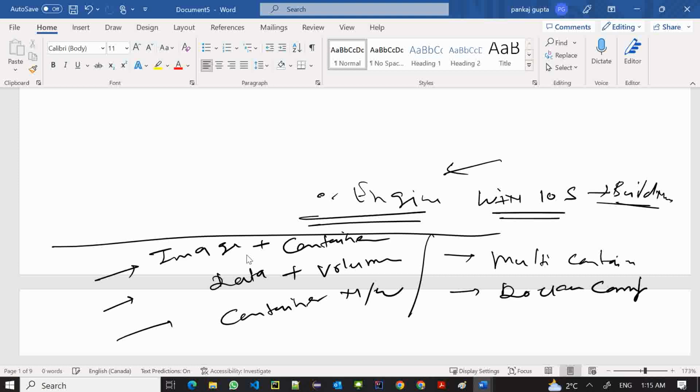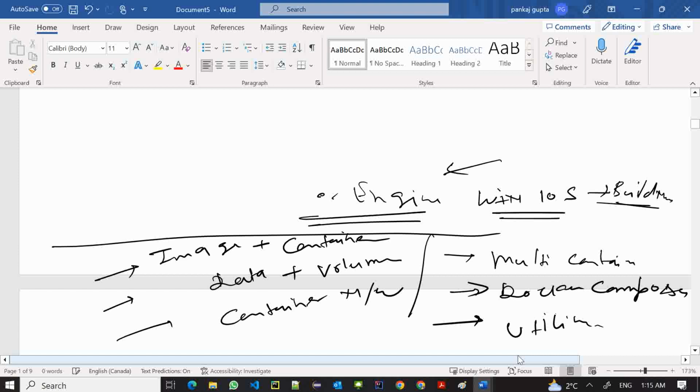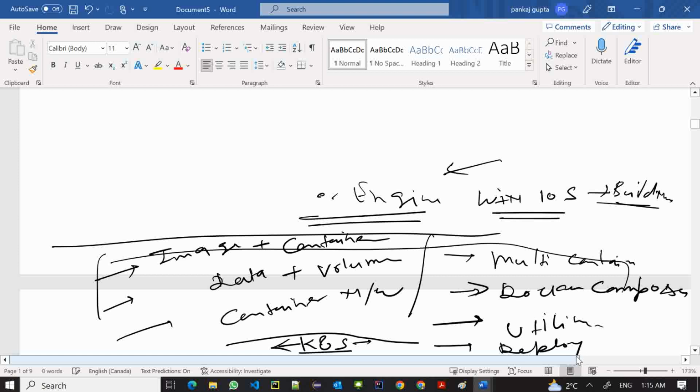Don't be confused by all these words. Docker Compose: if you have multiple Docker files, then you start using Docker Compose. You can write multiple files' contents into one file. Then there is the utility container, and we will try to deploy that. And if time permits and everything goes well, we will start using Kubernetes, K8s. So we will complete all this in this playlist.